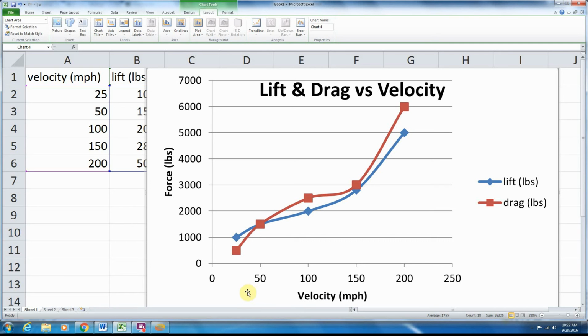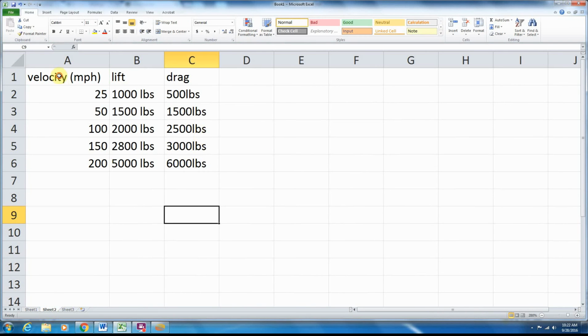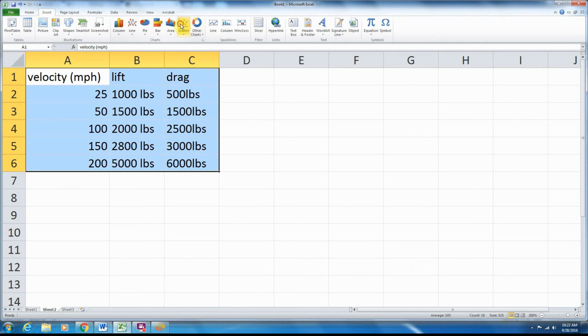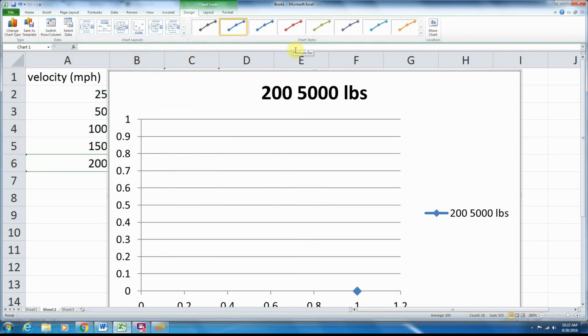Now, if you've reached this point and things haven't turned out the way you expected and it doesn't look like this, well, what do I do next? Well, okay, go over here. I have a similar set of data. Let's say I highlighted that data. Come over to Insert, press Scatter, same procedure. Ooh, that is not what I wanted. Okay, well, what do I do now?